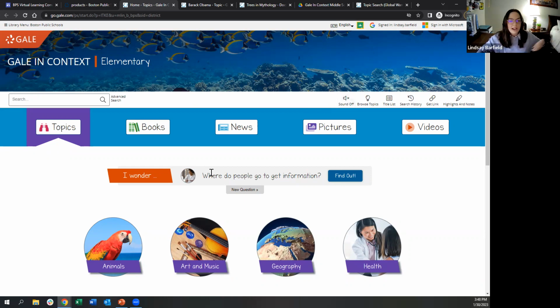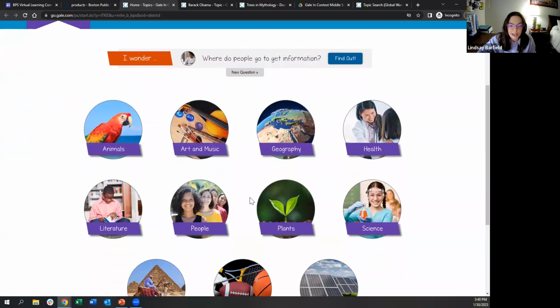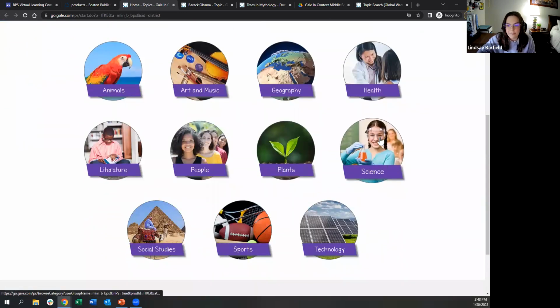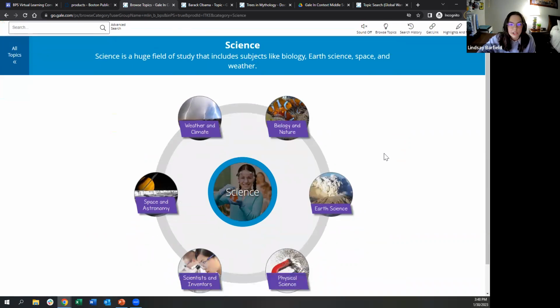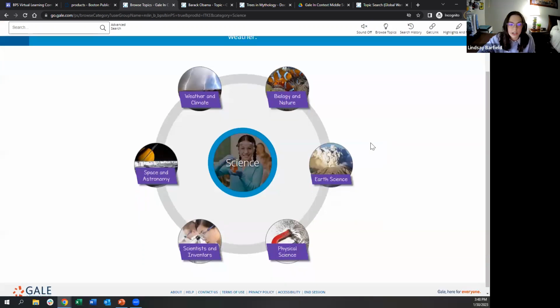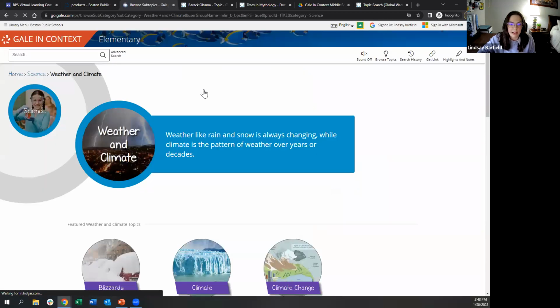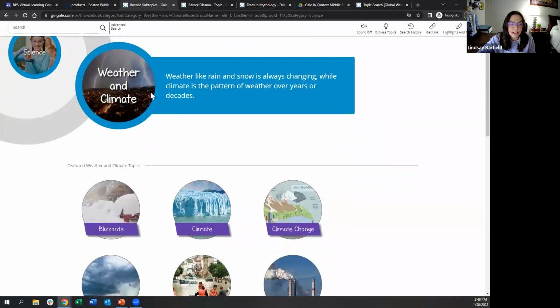There we go. Okay, so just to show you what a topic page is going to look like for the elementary resource, if I were working in science once again, after I choose that topic of science, instead of giving me the list of topics, it's going to allow me to filter down further based on what topic I'm looking for within science. So maybe I'm looking at weather and climate again. All right, within weather and climate, it's going to tell me what that topic is about.